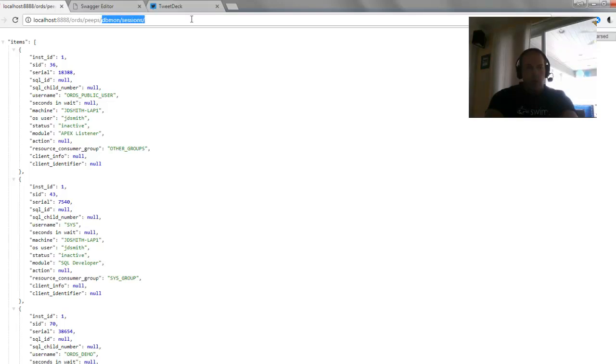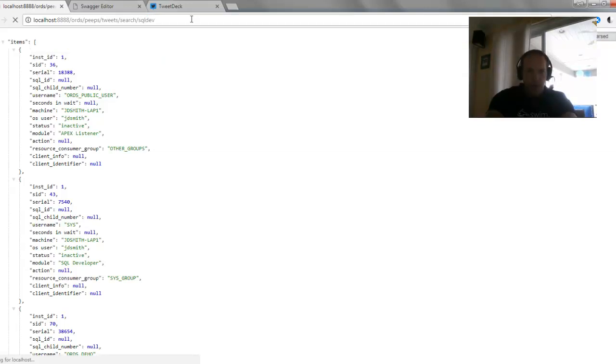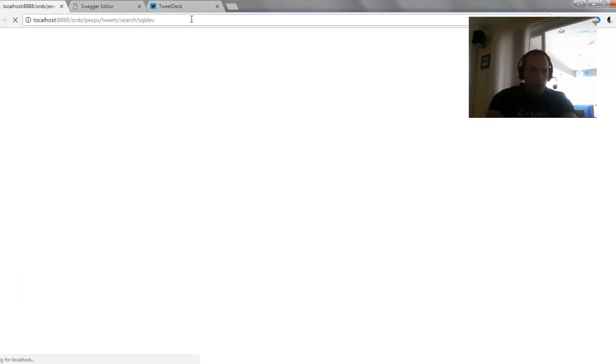So let's look for, what are we going to look for? This is basically a collection of all of the tweets I've ever tweeted. That's a big one. Yep, see, there's all the tweets I've ever tweeted that have the word SQL Dev in it. So it found that in my table.